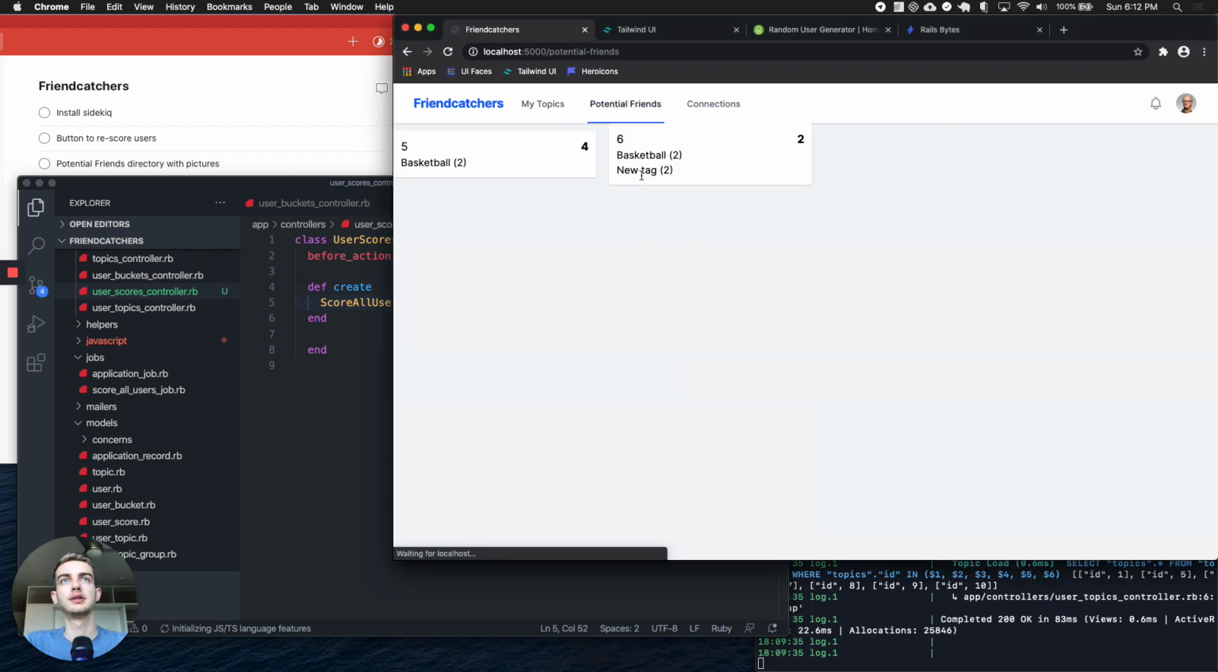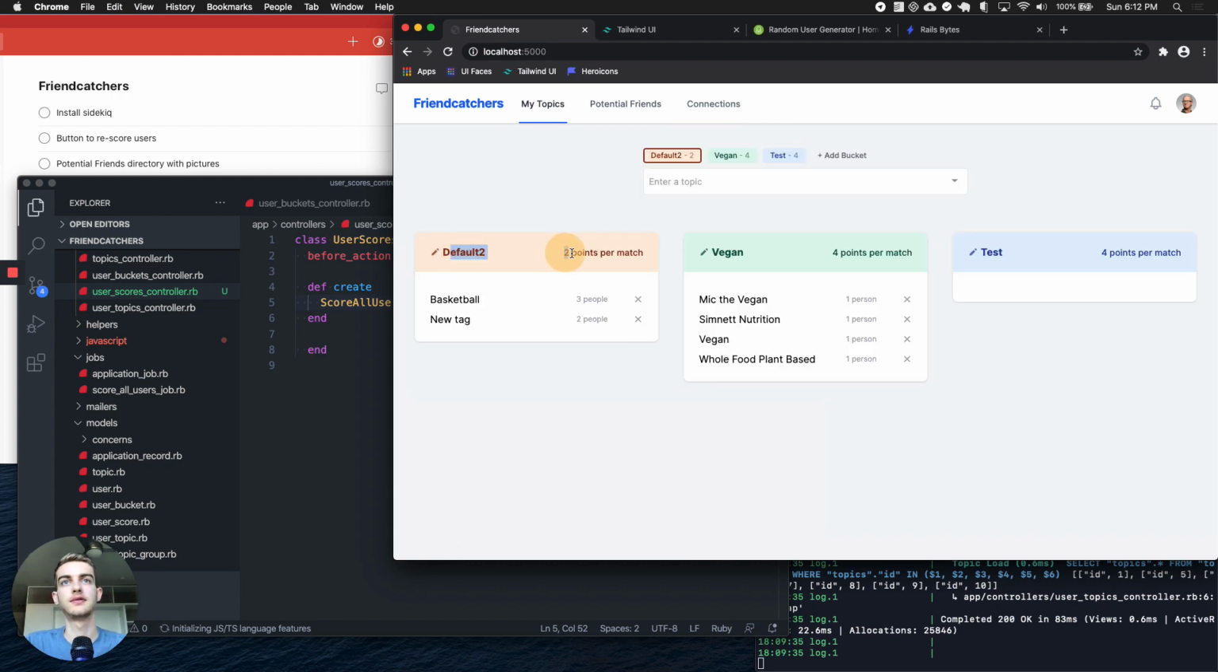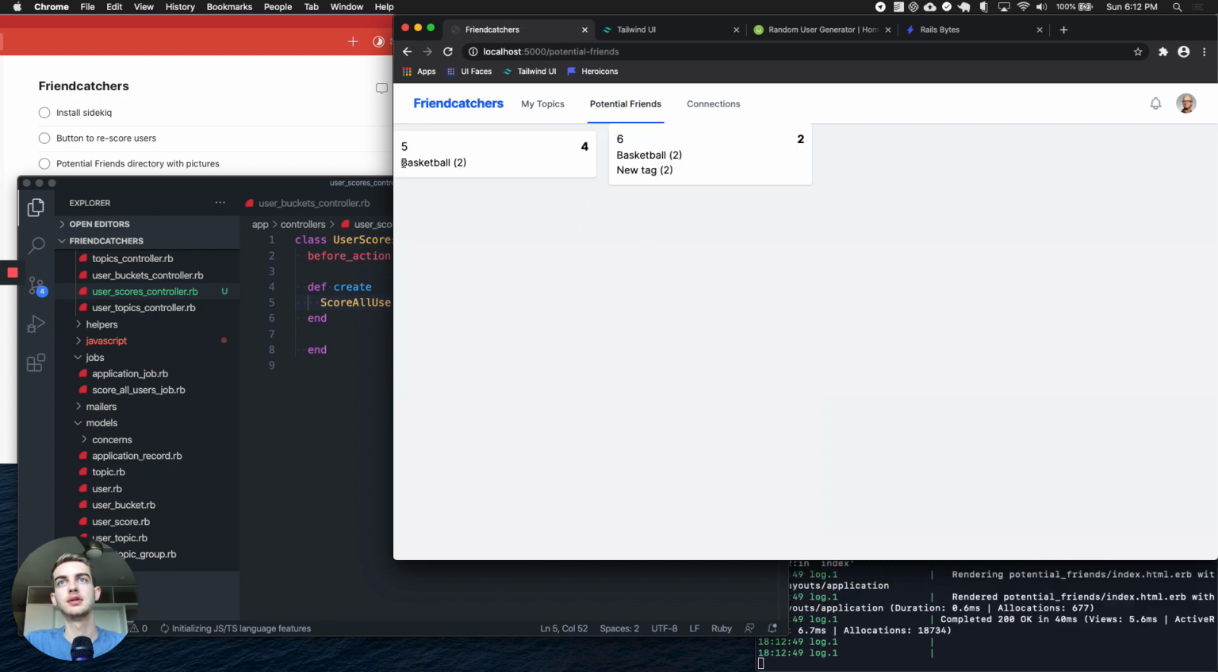So what you can see here is in this directory, it's actually outdated. So in the previous part, I had changed the scoring on default to make it 2 points instead of 1. So with this user, they only match on basketball, but it says I have 4 points with them. And this is they match on 2 tags, each worth 2 points, because these are both from default. But I only have 2 points with this person. So it's completely wrong. I need to recalculate the scoring.